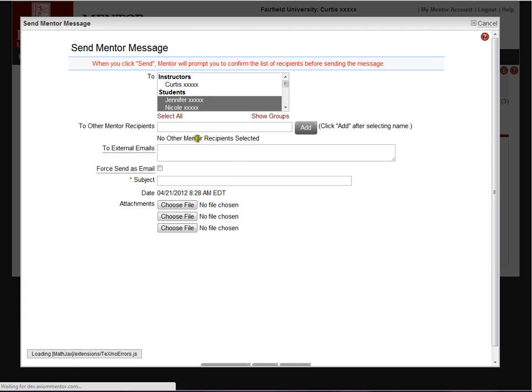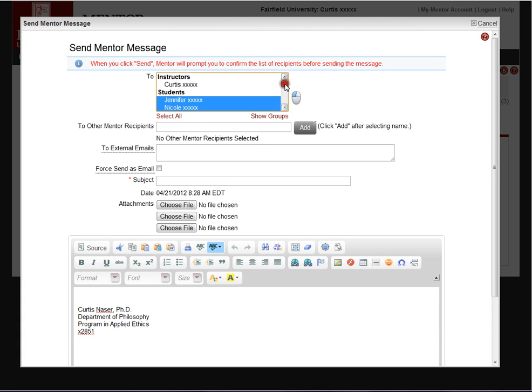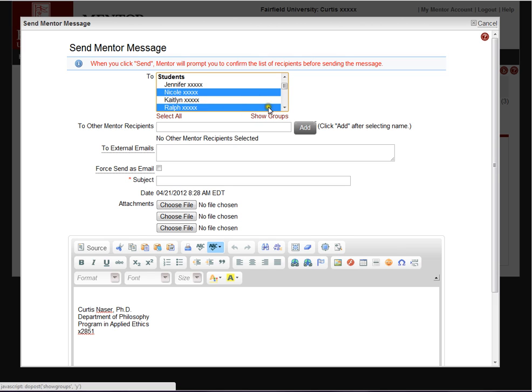To send a new message, Mentor is going to pre-select all of the students in the class as recipients. I can accept that, or I can just select one, or I can do a multiple select by holding the Control or Command keys down and so forth. So you can select the recipients that you want.